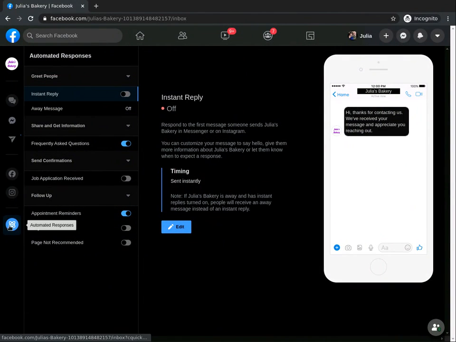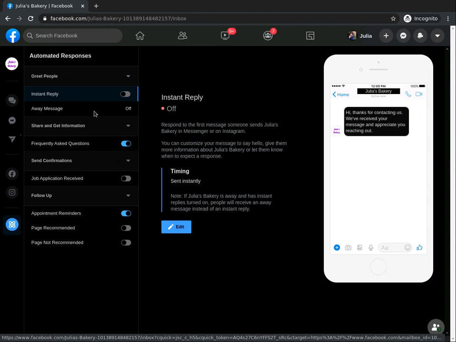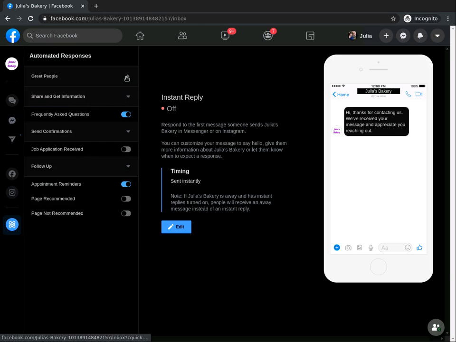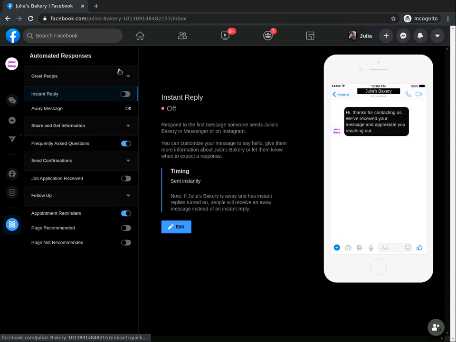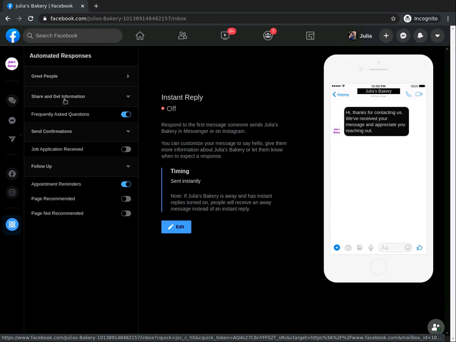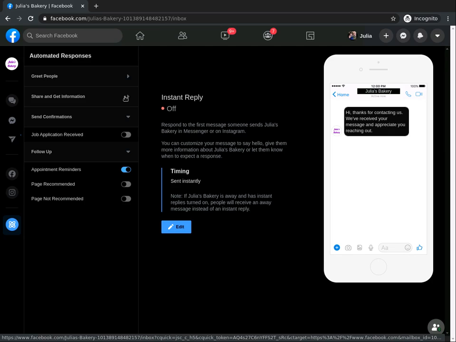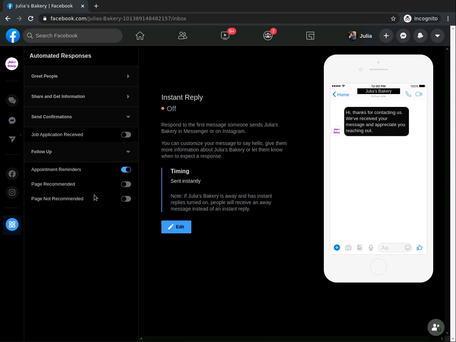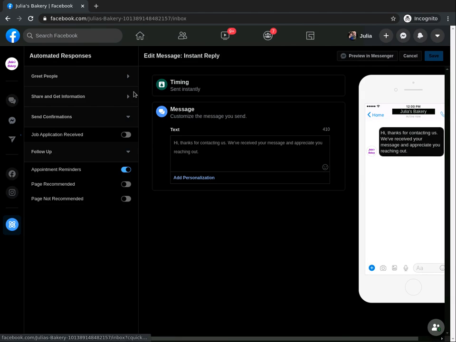So when you go to the bottom here, you click on automatic responses. It's going to let you select all these settings, like a greeting, for example, that you would add right there. How do you want to greet your customers? Share and get information, send confirmations. There's follow-ups, appointment reminders, pages recommended. So when you click on automated responses, you can actually set instant replies for your customers. So we're going to click on that right now.